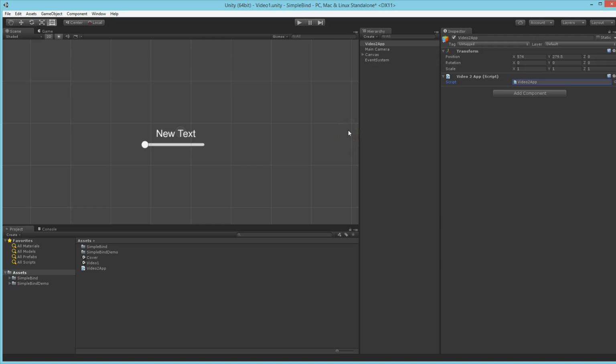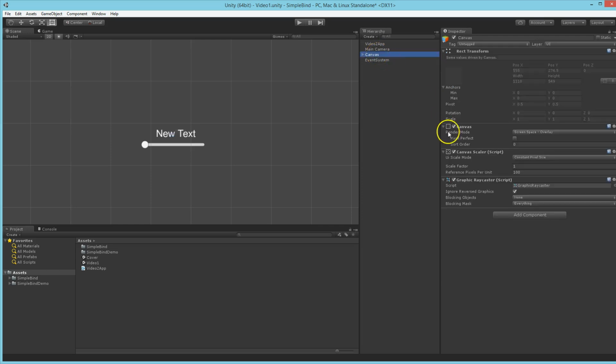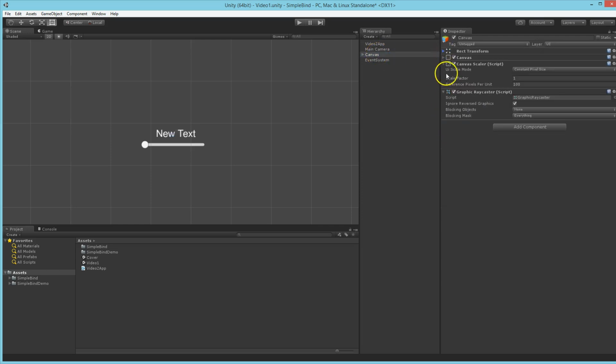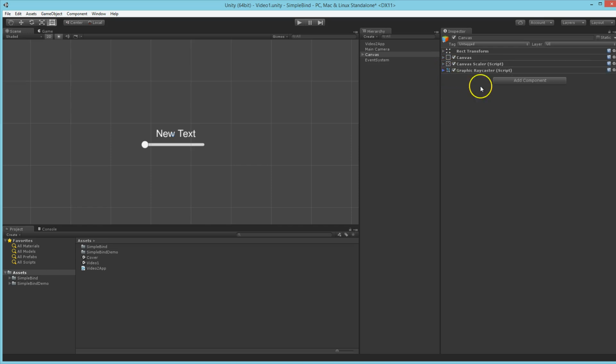The first update to the binding is to make the value from the slider update the view model demo value property when changed. There are multiple ways we could accomplish this, but for the purpose of this tutorial, we will use a binding context. We'll select the game object for the canvas. Let's go ahead and close these down. And we'll add a component, and this time we want to add a binding context.